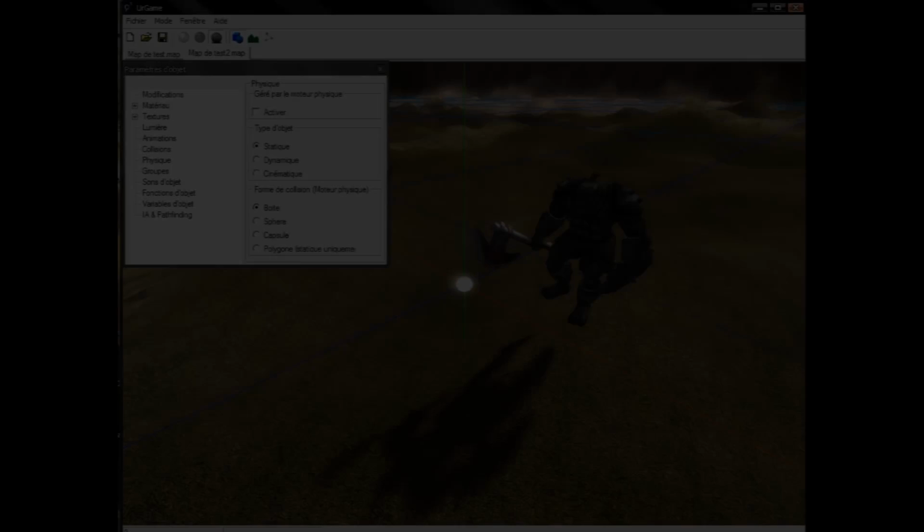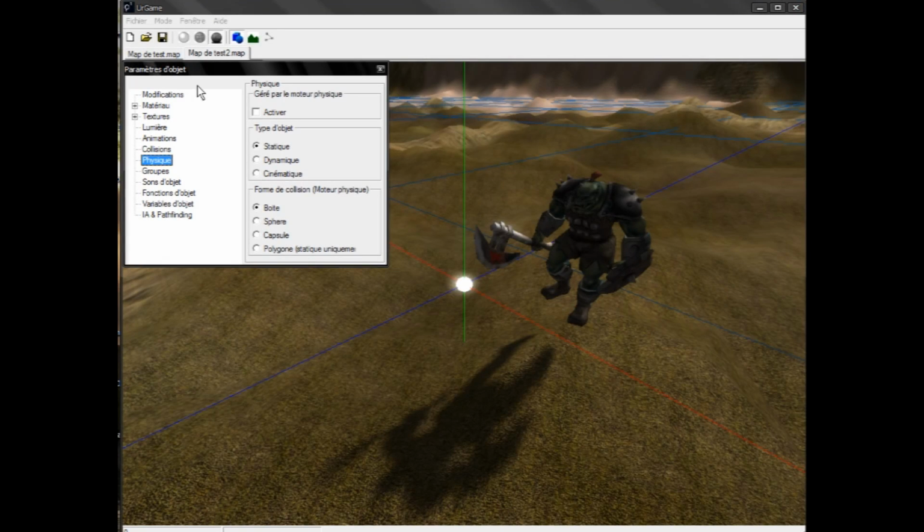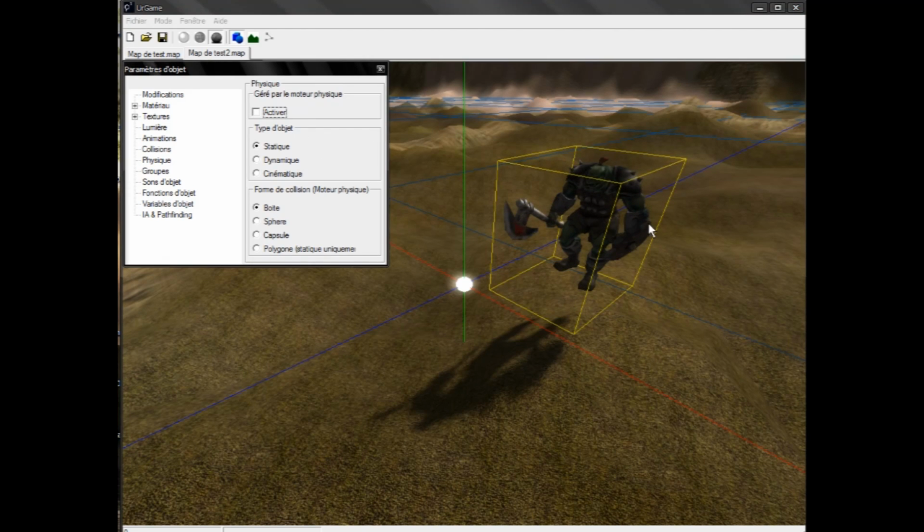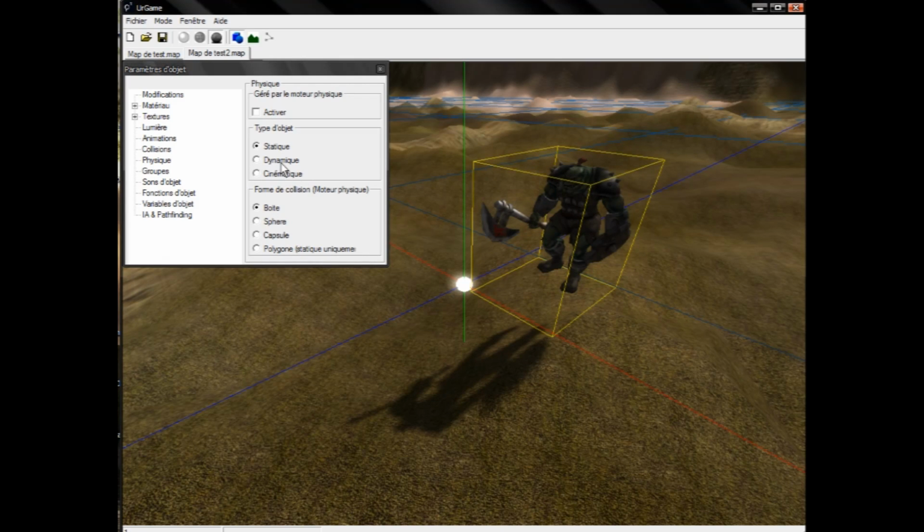Now let's talk about physics. In the physics tab you can decide whether the 3D model, the 3D object, will be handled by the physics engine or not. Once you have ticked this box, you can decide if the object is a static object, so it doesn't move, a dynamic object, so an object that your player will be able to interact with, or a cinematic object, so you can interact with the object, but it's not really concerned by physical laws, by physics. For example, an elevator or something like that.